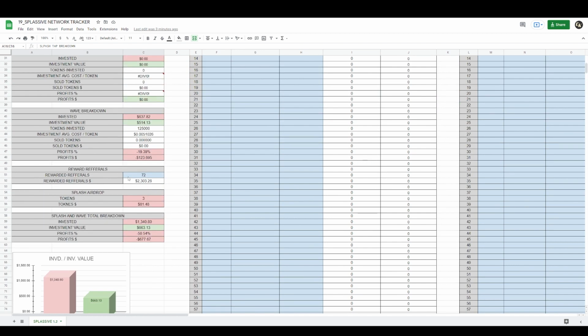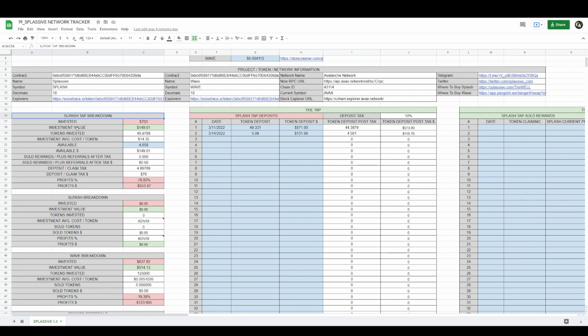These rewarded referrals are irrelevant if you're running a team. Most of these rewards, I will give them back to the team. Furthermore, if you don't have a team, when I do cash out any of these rewards, they will be taken into the calculator here in the Splash Tap breakdown.